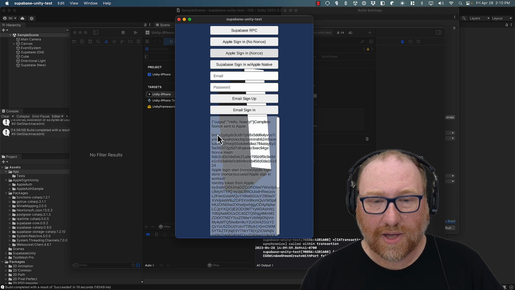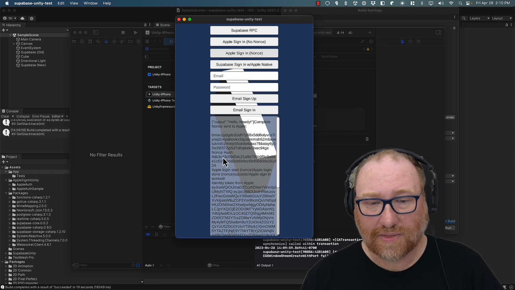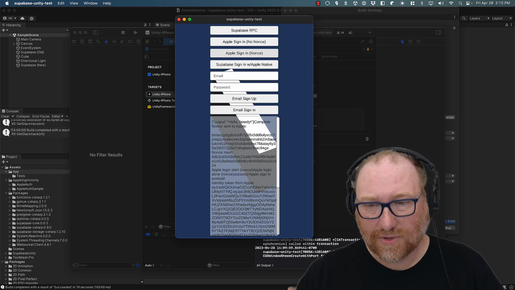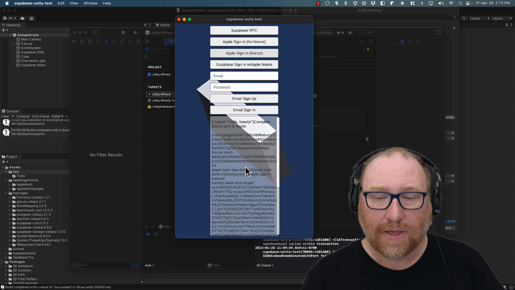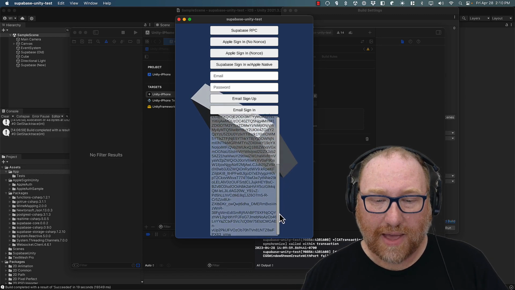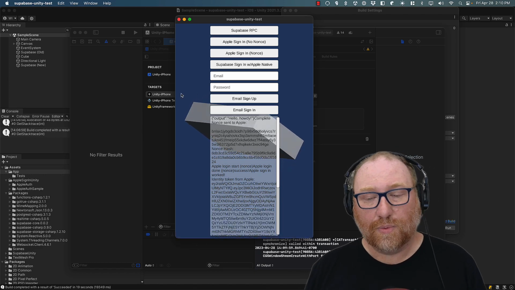Now you'll note the debug output. I sent a nonce to Apple. And then I sent the hash back, which is what I also then send along with the JWT from Apple onto Supabase. And then I got an identity token back from Apple, which is what I then send on to Supabase. And it's all up and working.